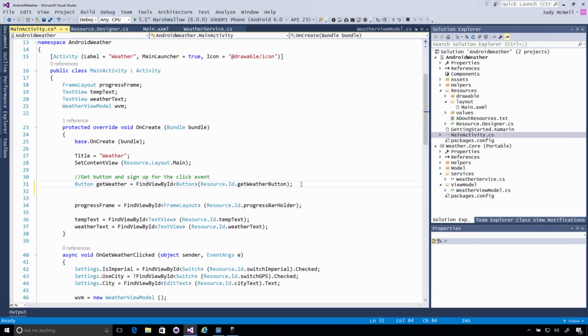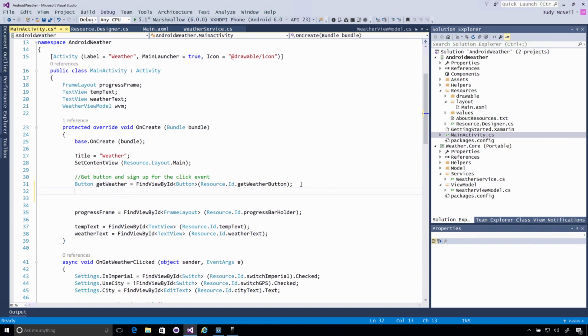Now that we have a reference to our button, I'm going to sign up for its click event. So I just say Get Weather.Click, and I sign up plus equals just as I would before. But I don't want to get weather underscore click. I've already got an OnGetWeatherClicked down here. So I'm just going to type that. Now we've signed up.